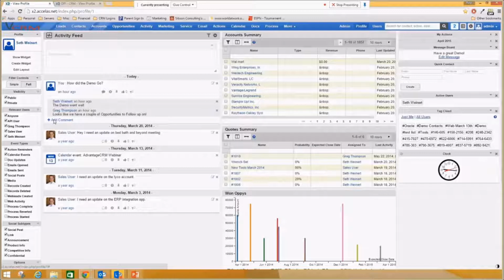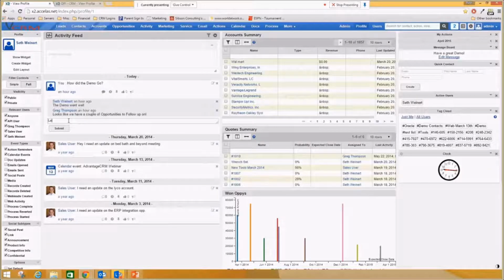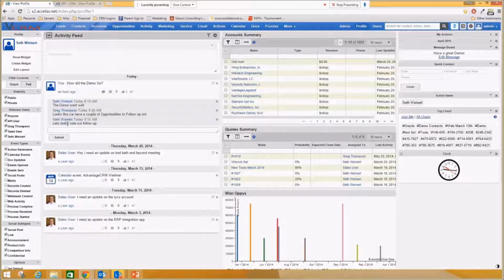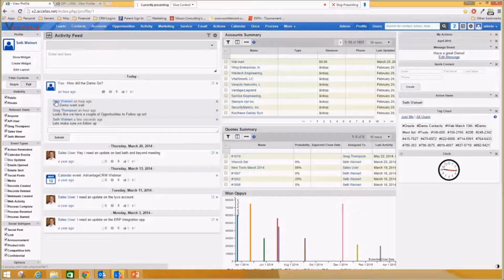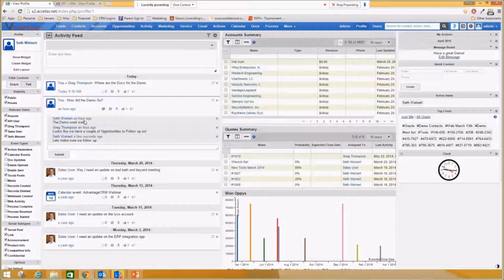And I can comment on it again and say, let's make sure we follow up. Now everybody else, when they log into the system, is going to see this feed here. I can create new feeds. If I come into here, I can ask a question specifically to everyone. I could ask a question: where are the docs for the demo? And I just need to ask Greg that. And I'm going to post that. Now that's only going to show up for Greg. But it's a way that you can communicate with everybody without having to send emails. You can see it all right there.